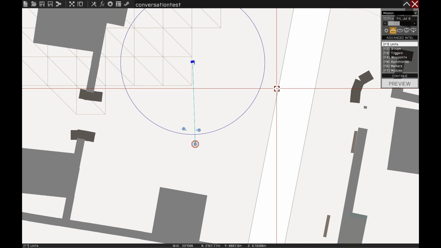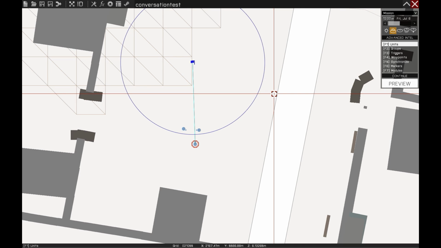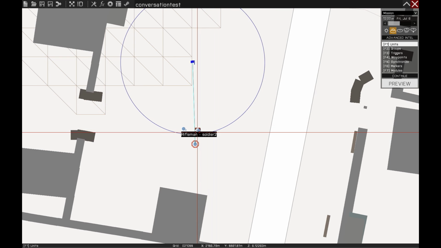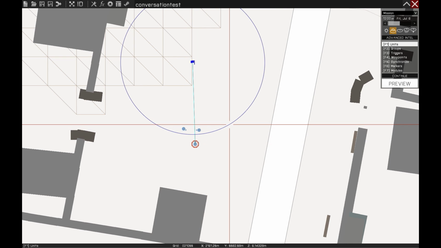Lip-syncing is taken care of by the game automatically, the individual sound files are ready in the game folder, we have a script that calls those lines, and we have all soldiers prepared: Soldier 1, Soldier 2 and Player. Let's preview the mission.